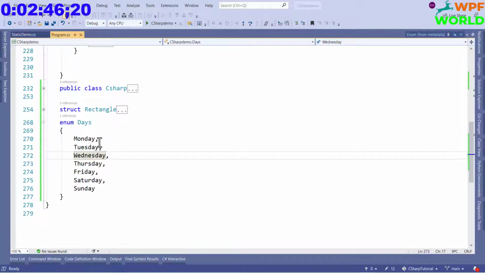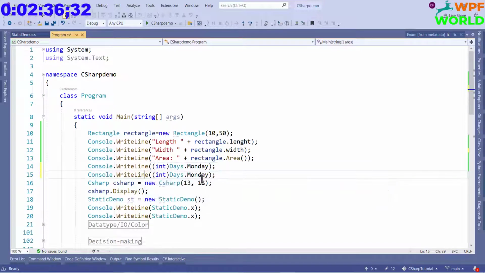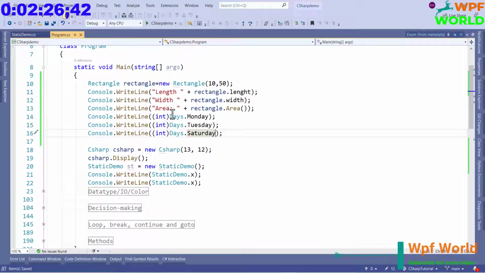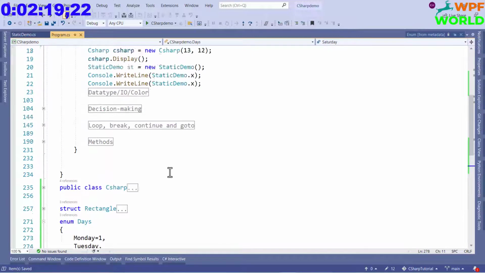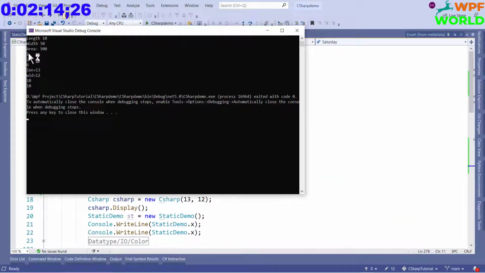We can also change the value. Like if we assign 1 here, then Tuesday will be 2, Wednesday will be 3, right? So let's see. I will print multiple values. Monday, Tuesday, and then I will print Saturday. So the value for Saturday will be 1, 2, 3, 4, 5, 6. For Saturday it will be 6. Now let's run and see. See, for Monday 1, Tuesday 2, and Saturday 6.